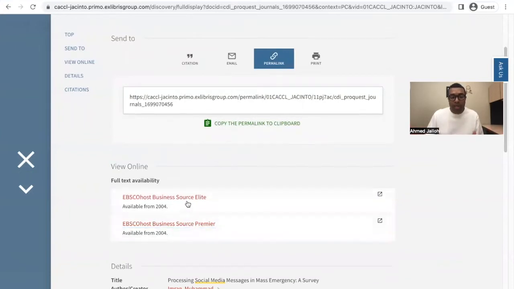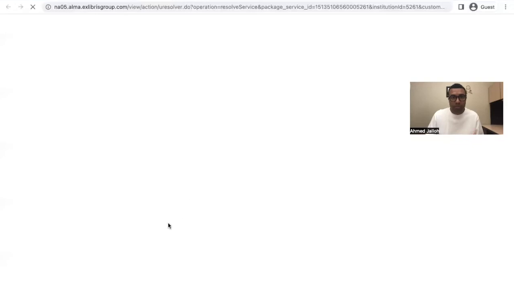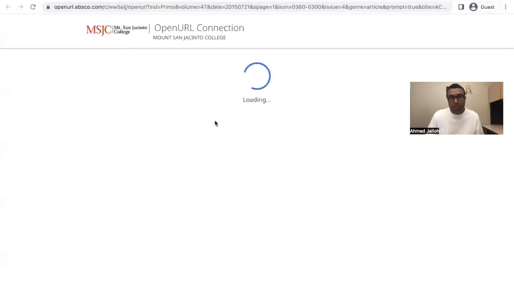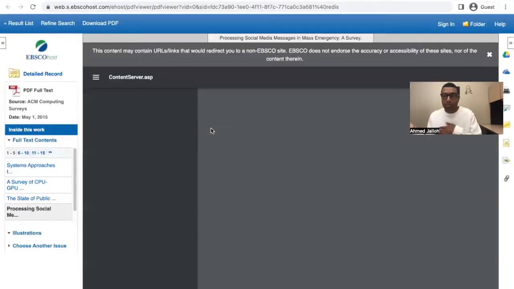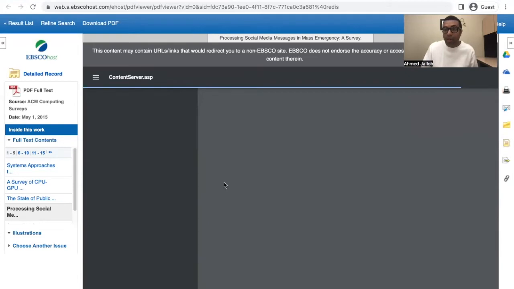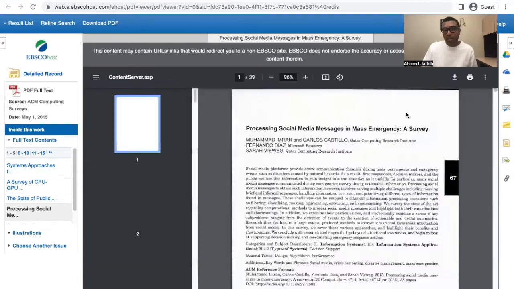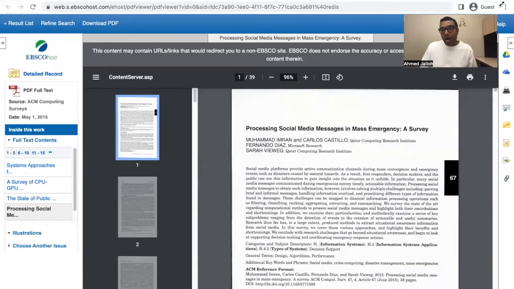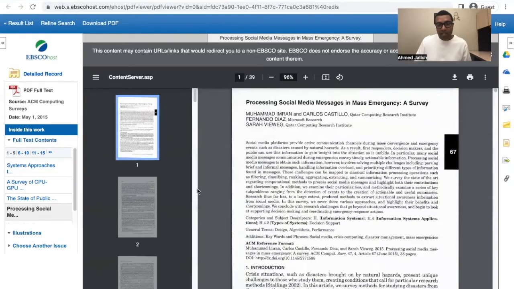So let's go ahead and get the article. So right now what's happening is that it's redirecting me to the database platform, which is a different website than the library's website. But this is how I'm going to get access to the article. And it's going to pull up the article in the PDF viewer. You could see it's still loading right now. Okay, there it is. And I have access to the article right here.